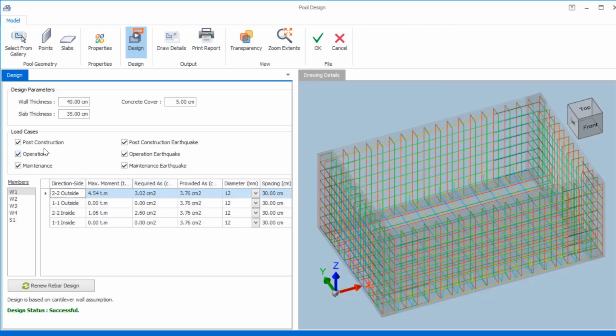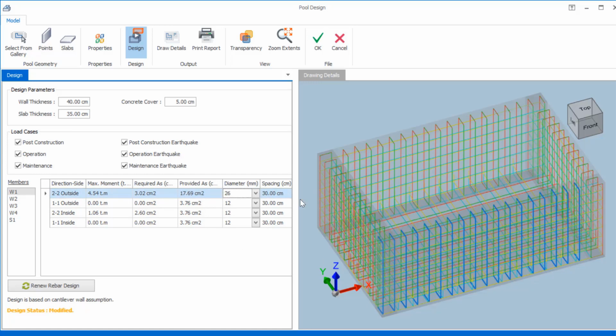If you exclude any of these design scenarios by unchecking them, you will have to perform analysis and design again. You can fine-tune the rebar options for the wall and the foundation slab separately. The changes you have made are instantly reflected in the 3D view of the pool.